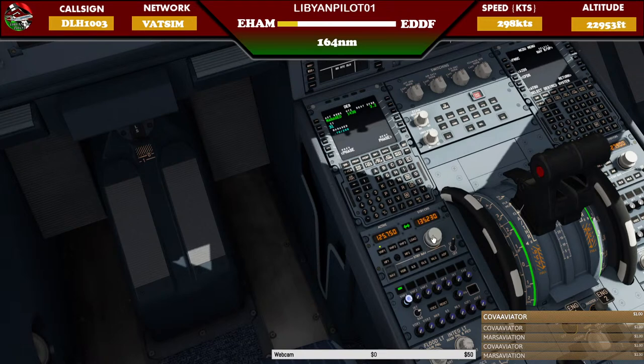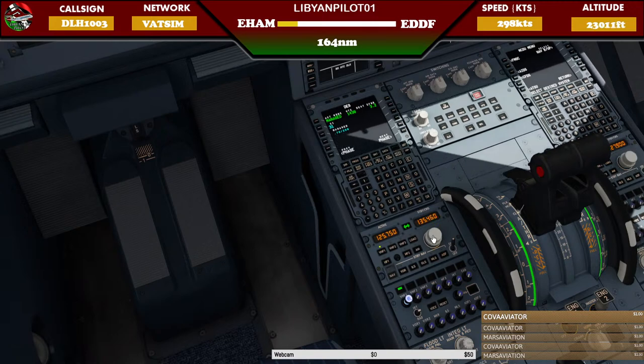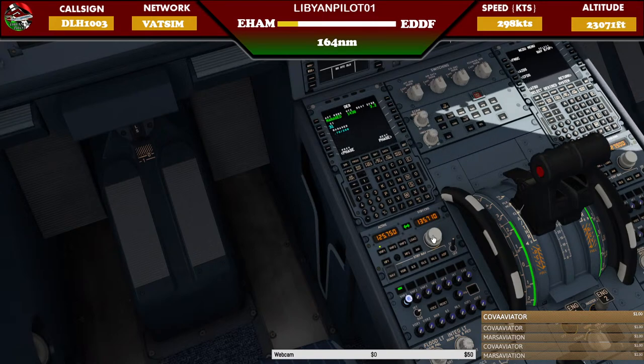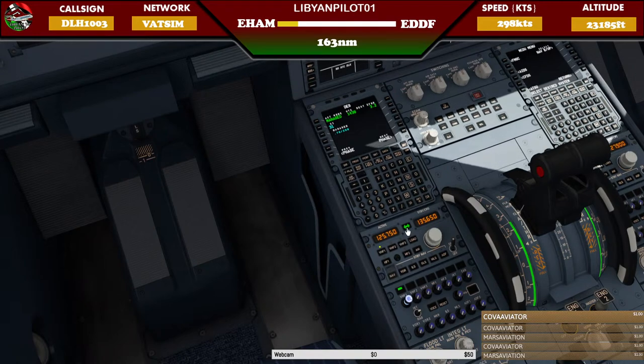Sputnik 2 Alpha Foxtrot, Amsterdam, good evening. Sputnik 2 Alpha Foxtrot, good evening. All right, thanks Basil, yeah, sounds good. I'll make a poll in the Discord too.